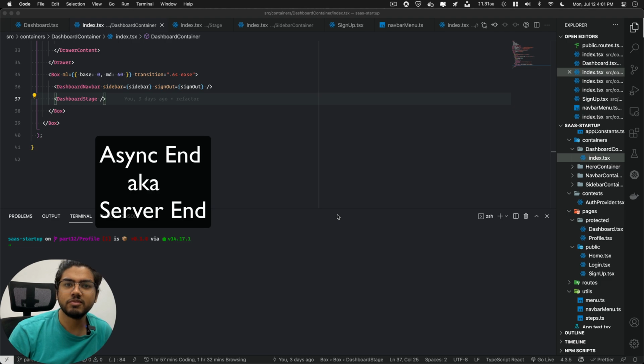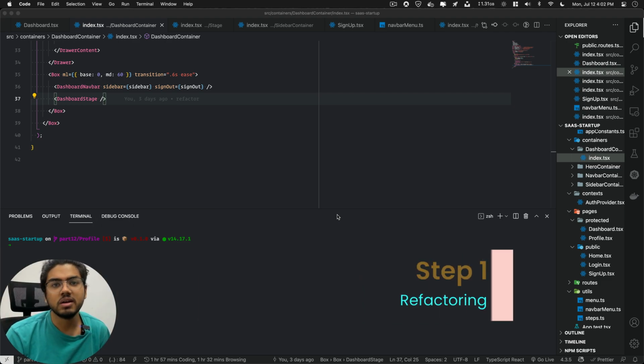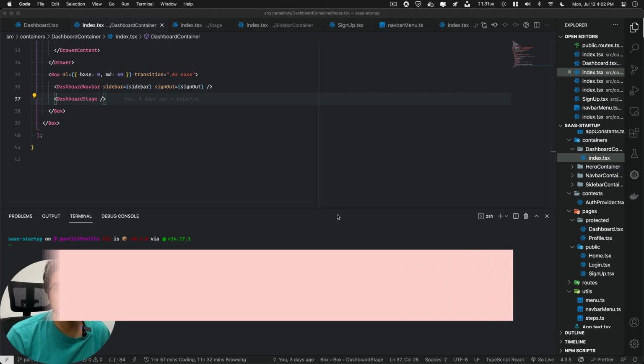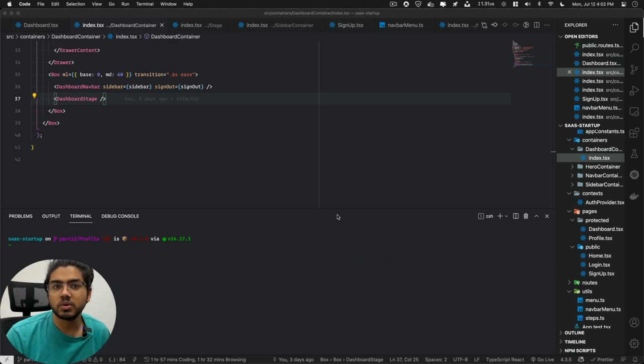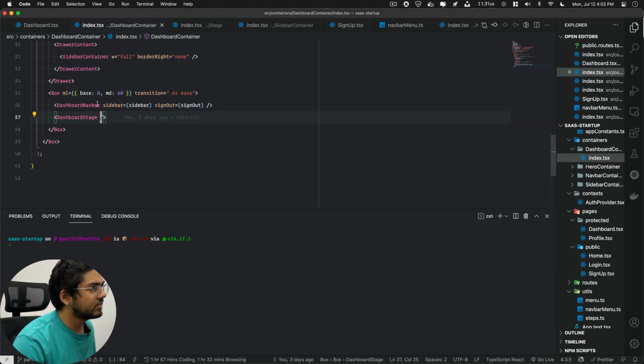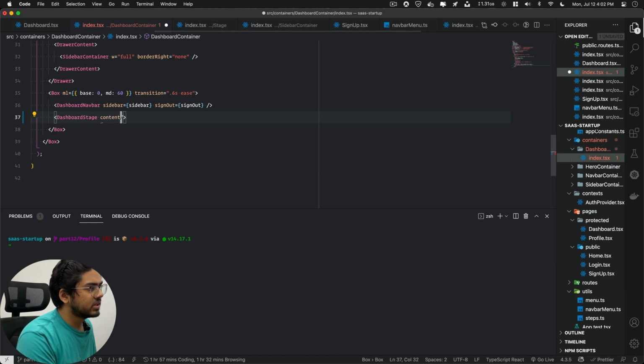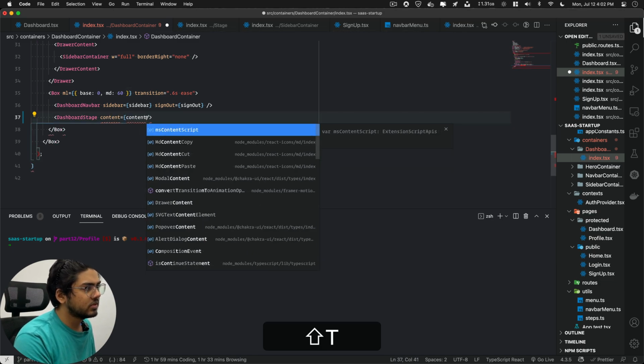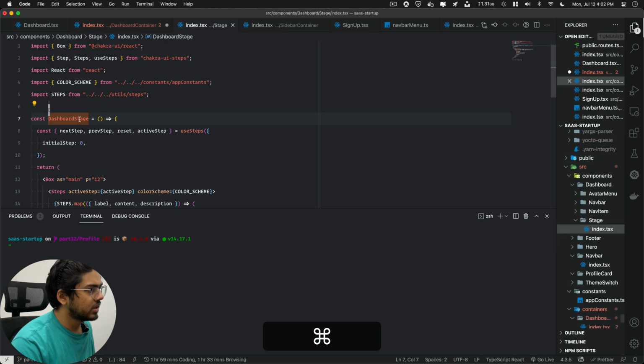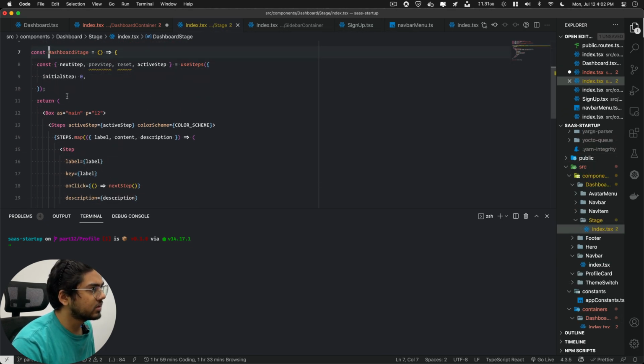The first step which we'll be doing will be refactoring. We have to refactor the dashboard stage so that it is able to show the profile or anything else on the click of the nav bar, so that if I click on see my profile, I'll be able to see the profile on that dashboard stage itself. So let's begin the refactoring process. You can see we have a dashboard stage here. We'll put content here, which will be the dynamic content. Right now it will be showing an error.